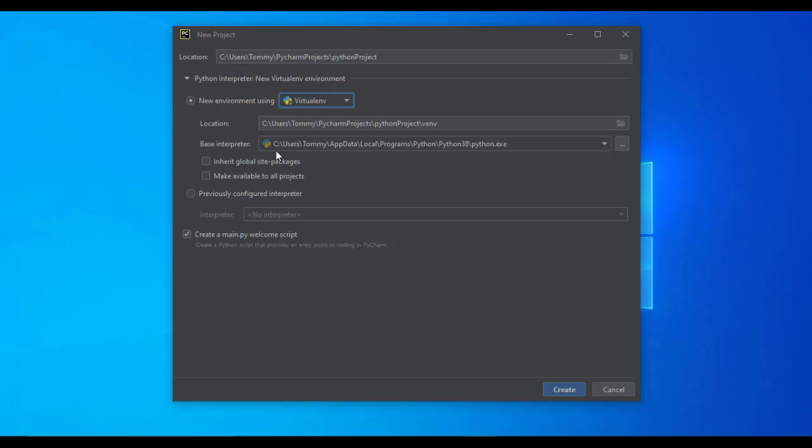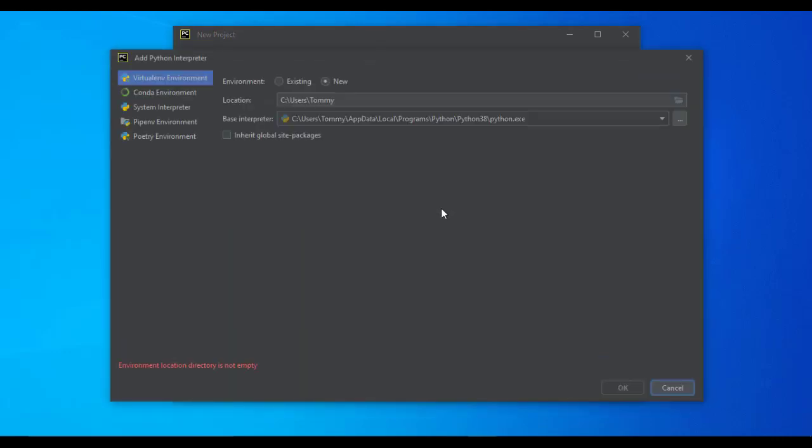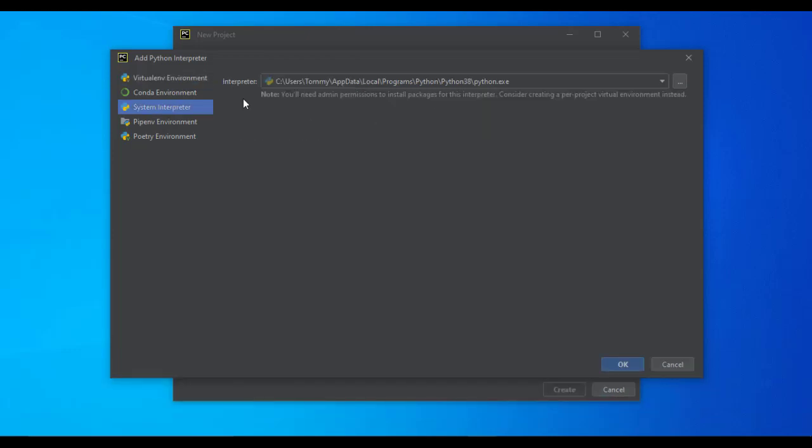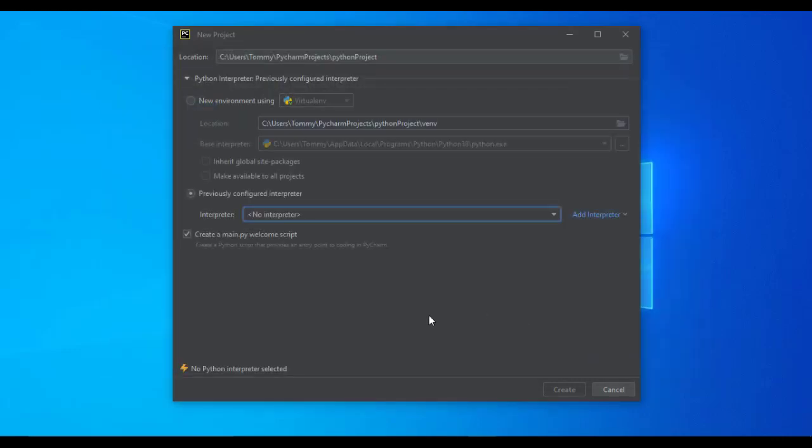But if you don't want a virtual environment, which is also Python in itself, we can come to previously configured interpreter. And as we can see, there's no interpreter here because this is the first time that we are running the software. We can click on it, and then there is no interpreter also to select. But we can come here to add interpreter and then choose local interpreter and allow PyCharm to search our system. We want a system interpreter, not a virtual environment. So come, and since that is the default Python interpreter on our system, we see that Python 3.8 is selected. We can click OK.